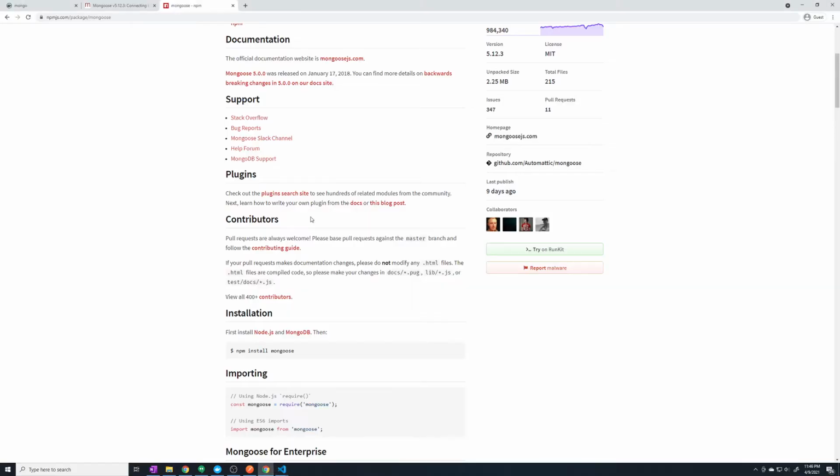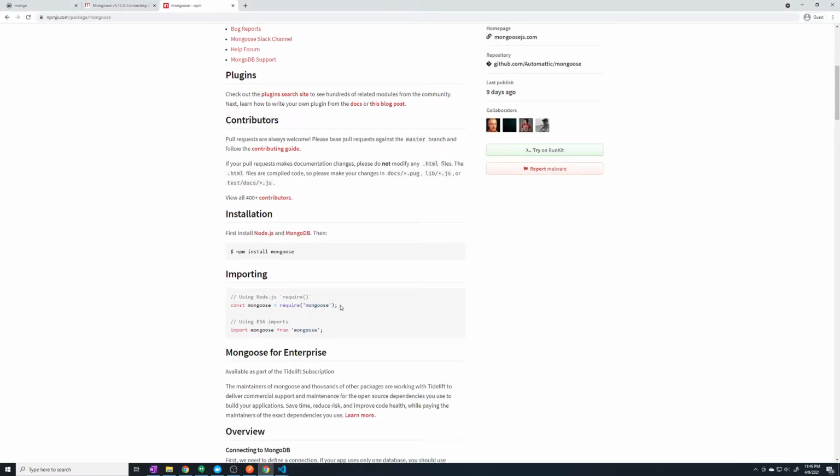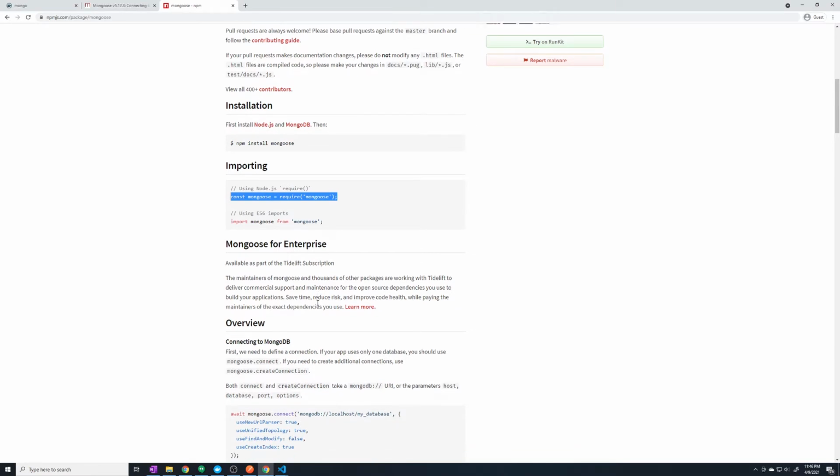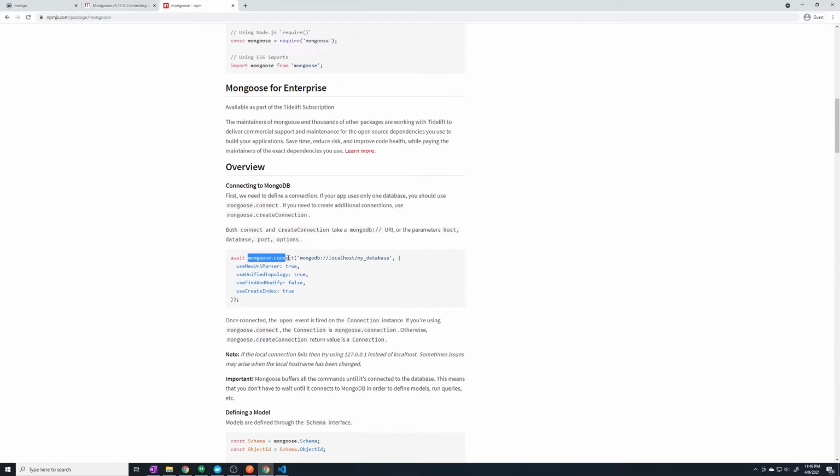All right, and now going back to the documentation, the first thing we have to do is import Mongoose. So let's copy that line. We'll paste that in there. And then we have to connect to our database. So here we just call the mongoose.connect method. And then we have to pass in our URL as well as some config options.